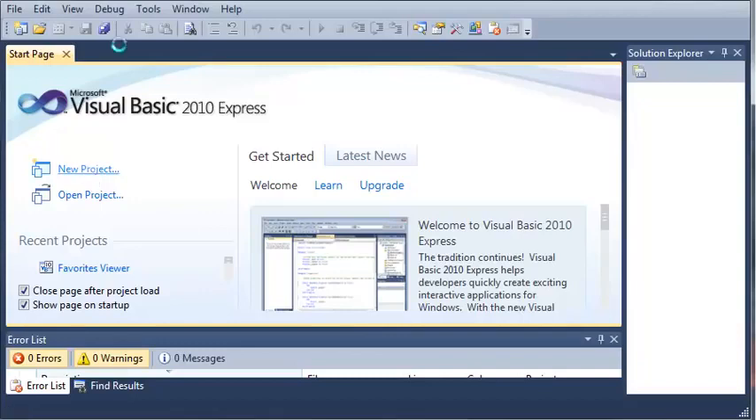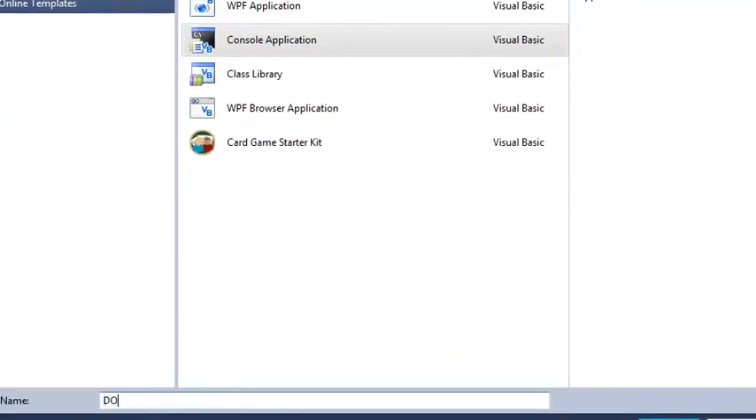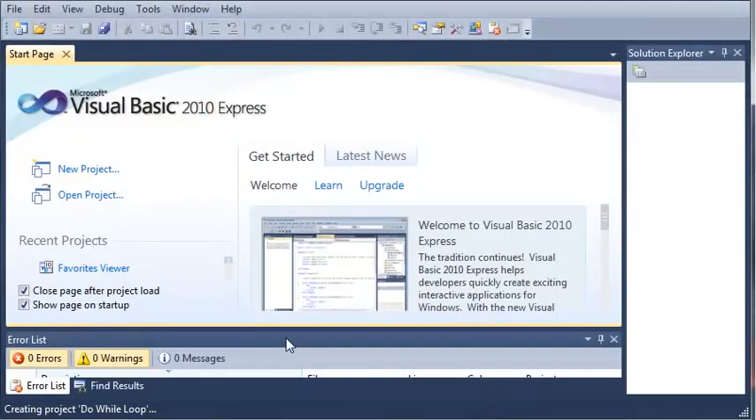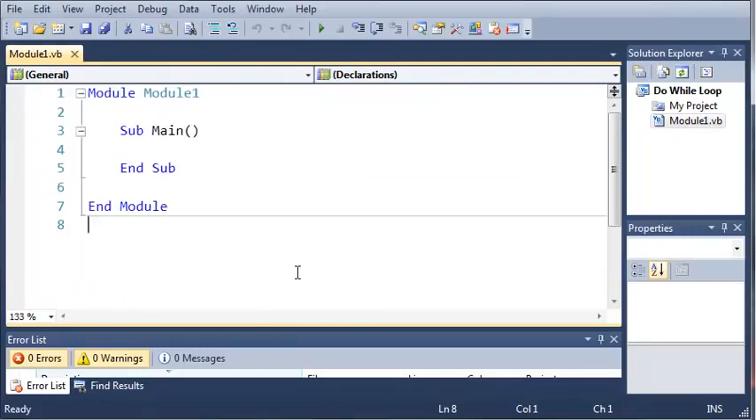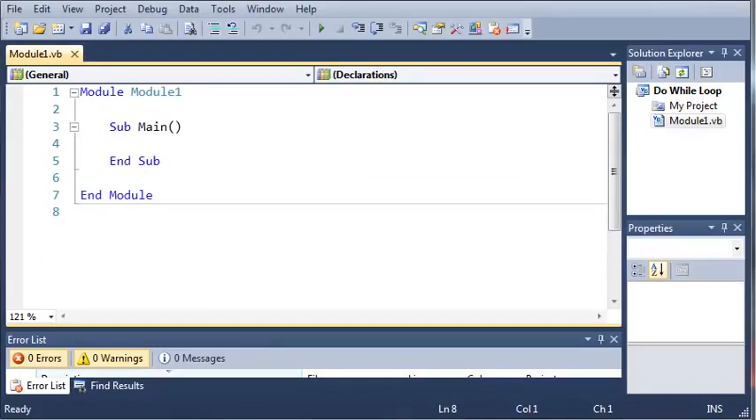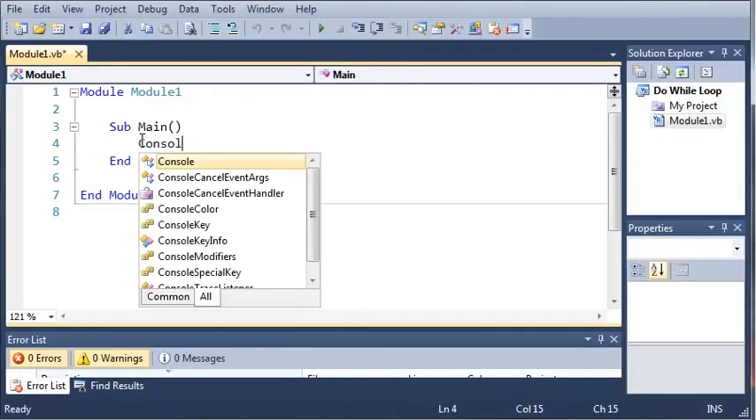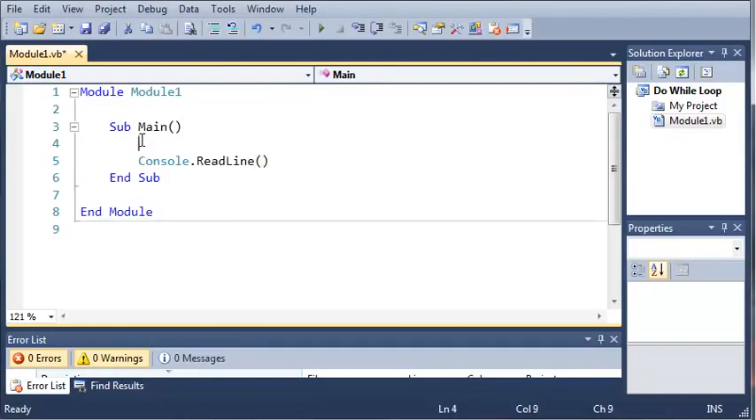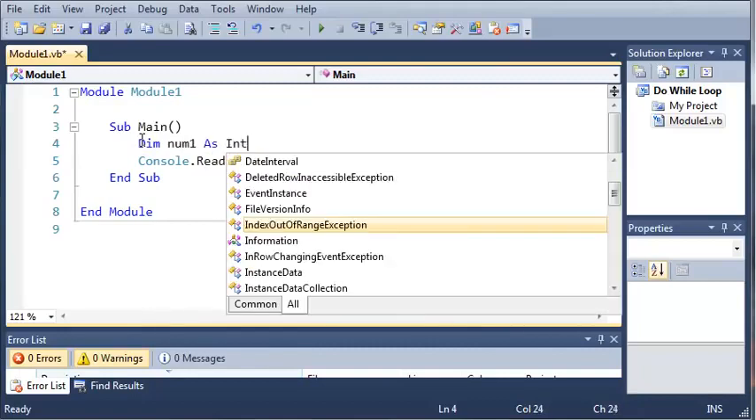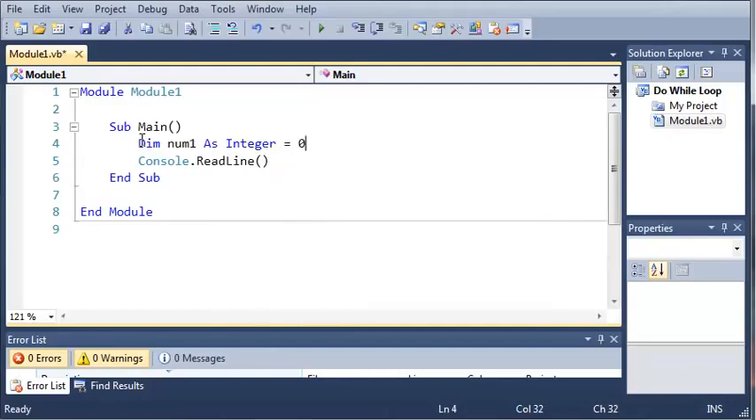So we'll go ahead and make a new project. We will call it do while loop. Make sure you've selected console application, and go ahead and click OK. So we'll just give that a second to load here. Now let's zoom in a bit. Now let's go ahead and add console.readline so I don't forget this when we try to run our program. And now let's come up right above that and we're going to create a variable. So we'll use the dim keyword. We'll just call it num1 as integer, and we'll set it equal to 0.